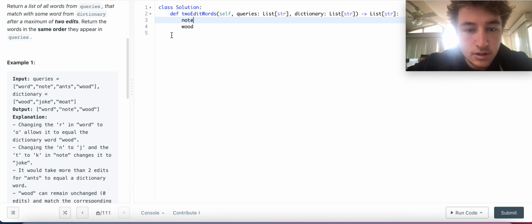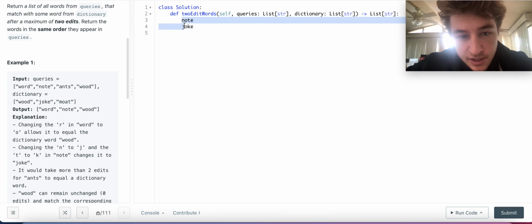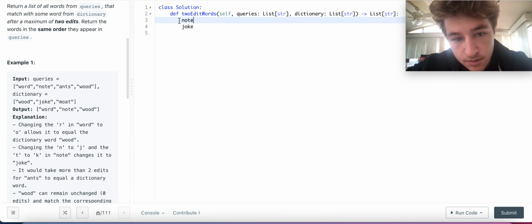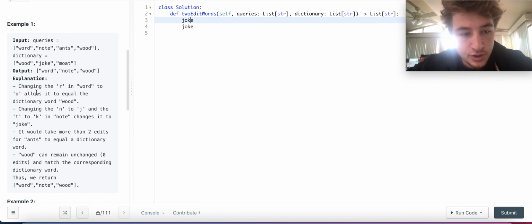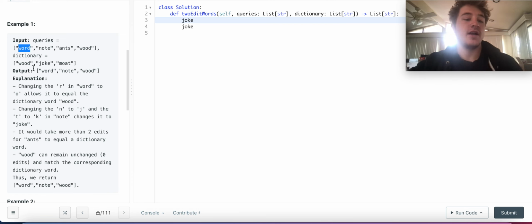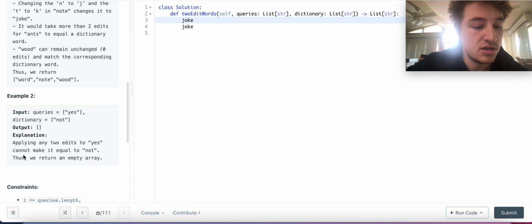Note and joke is also an example. Why? Because it's only different in two slots. It's different in the N/J slot, and the same elsewhere. Different in the T/K slot, and the same elsewhere. So there's only two changes to become that final word. We want to return each word, so if we look at a query word, we have to find if there's a corresponding word in the dictionary with two or fewer differences.